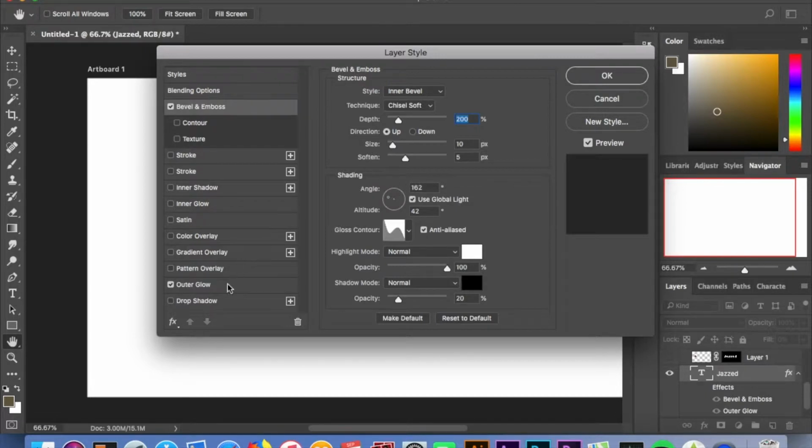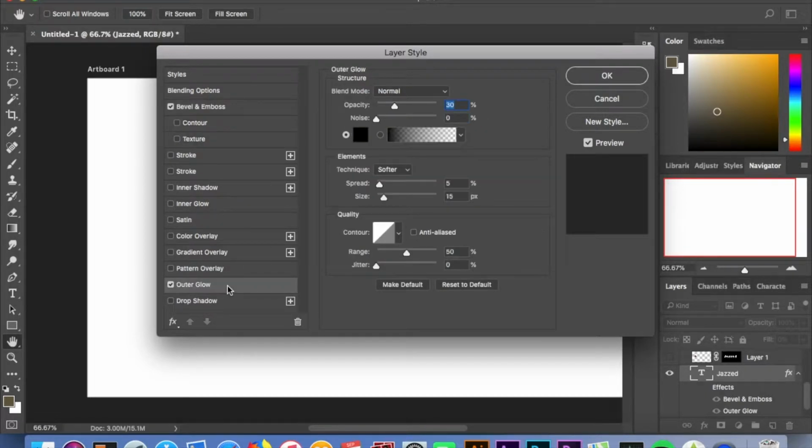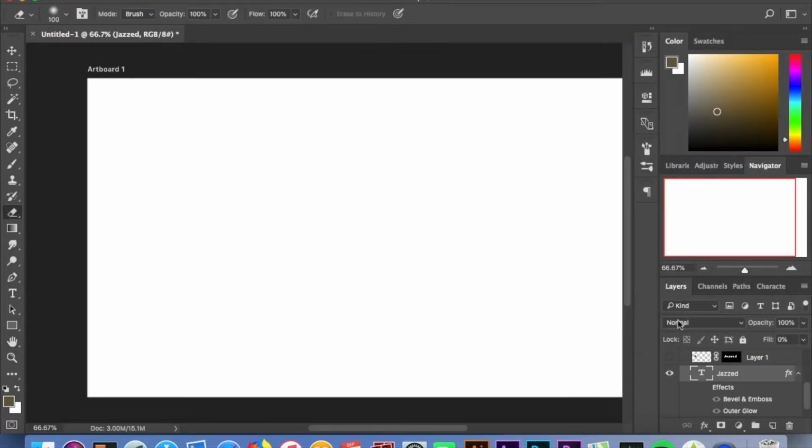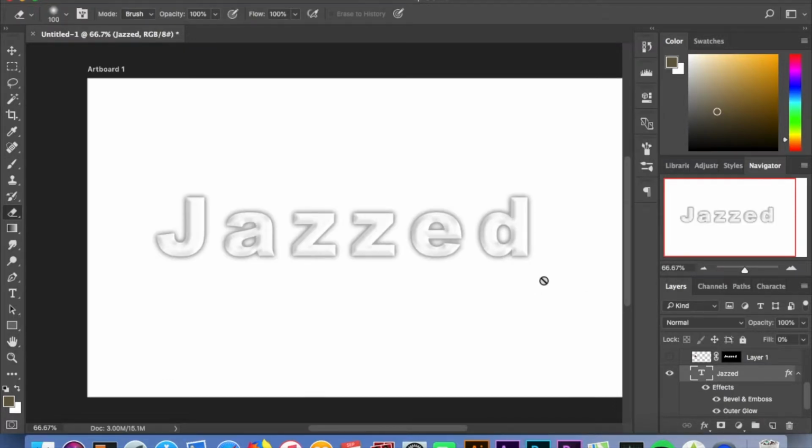And that's that. Last but not least, we're adding an outer glow. I'm choosing black as my color. Blend mode set to normal. Opacity is 30%. And we have a spread of 5 and a size of 15. Okay, we're going to click OK, and you will see something that looks kind of like that.